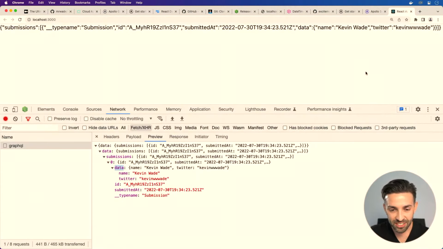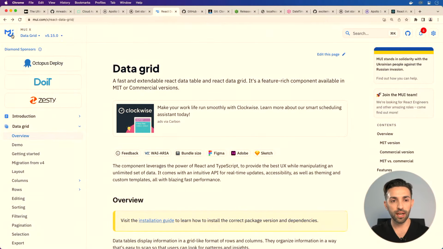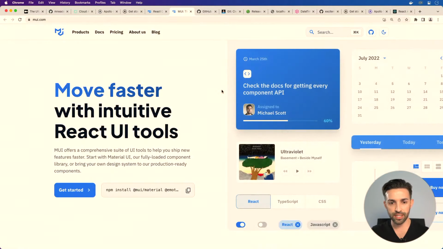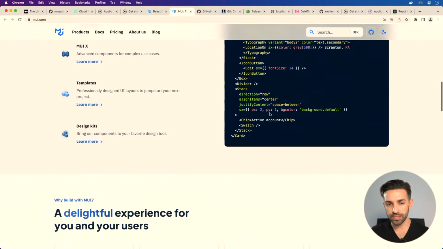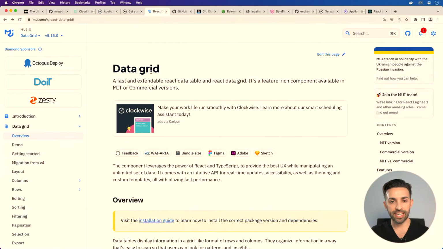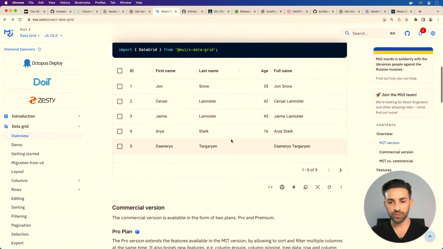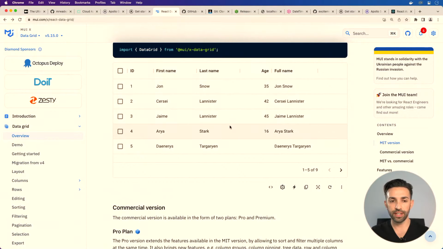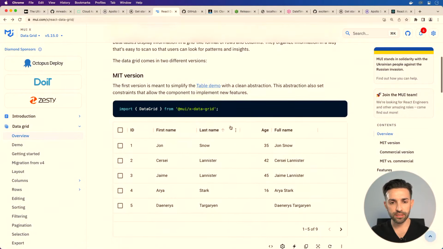Okay, let's see. So we have this data. This is not very helpful. I'd like to look at this in some sort of table format. So what we're going to do here is use Material UI. Material UI is Google's material design interface, and there is a really great library that has pulled this together into a bunch of React components. And one of those components is a data grid. This data grid allows us to look at a table of items. So let's install this and use this data grid.